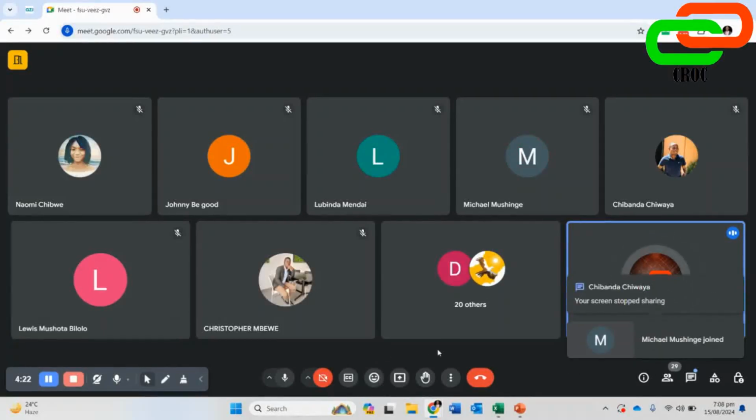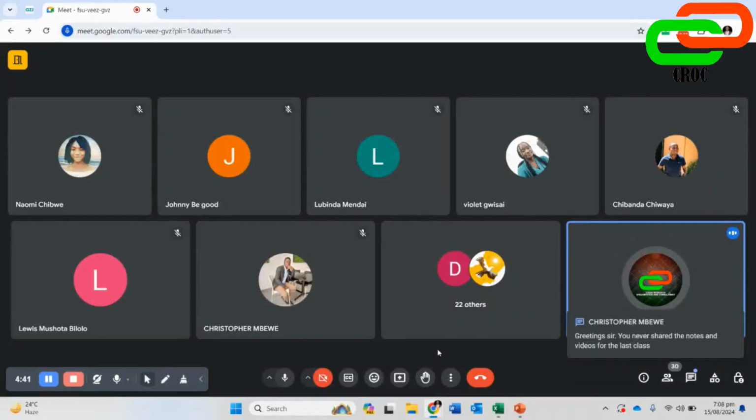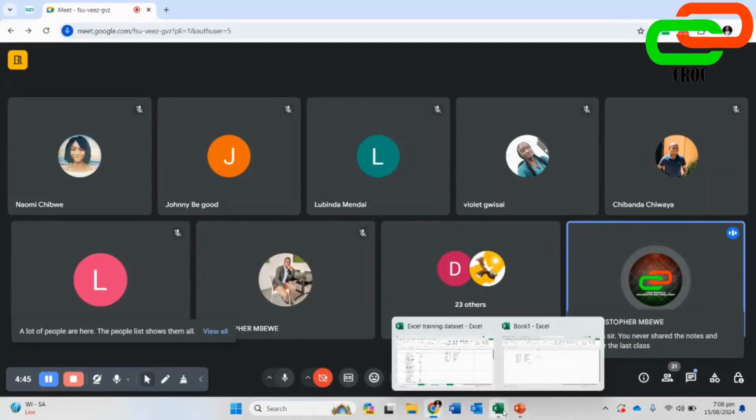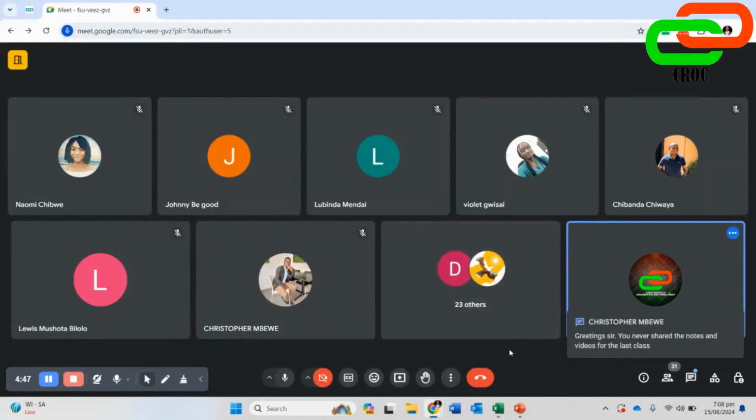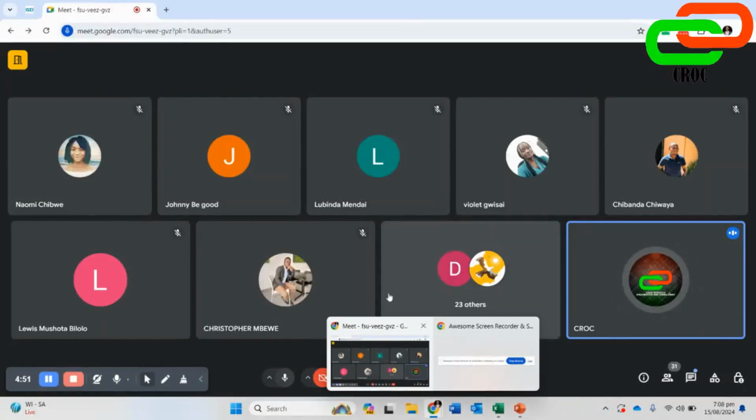Someone says your screen has stopped sharing. Yes, it has stopped sharing because I want to share my Excel screen. So I shall be sharing the next screen shortly. For those that attended last class, they know our motto, and that's simply no one's left behind. So feel free to ask questions, and we'll try by all means to bring you up to speed so that we can all move at the same pace and all understand. So let me share the Excel sheet. Then we can start looking at our functions.